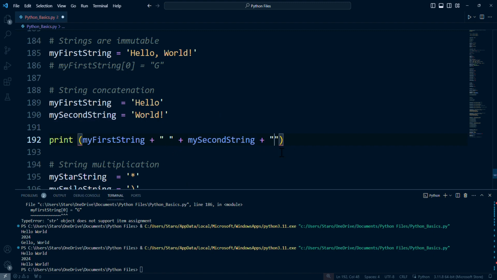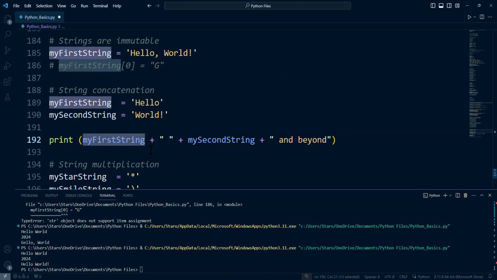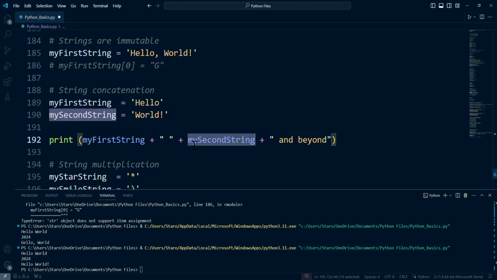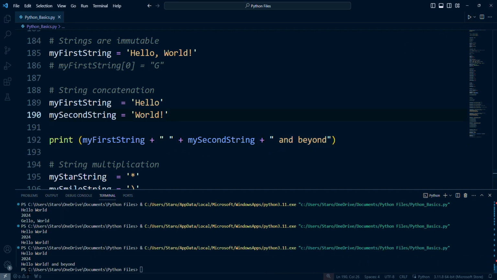We can add "and beyond". And this would still work because in the print statement, here we have a string plus another string plus another string plus another string. And if we press run again, you can see that we've changed it to "hello world and beyond".